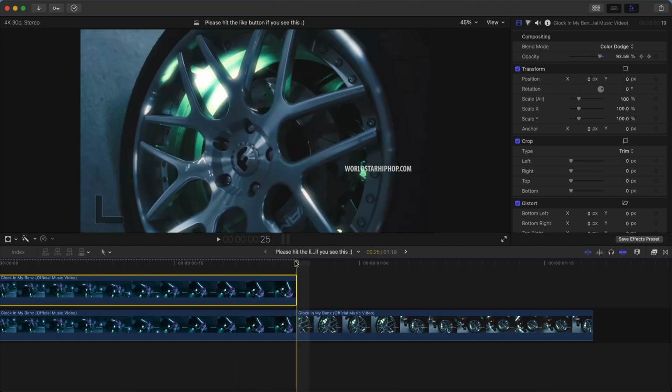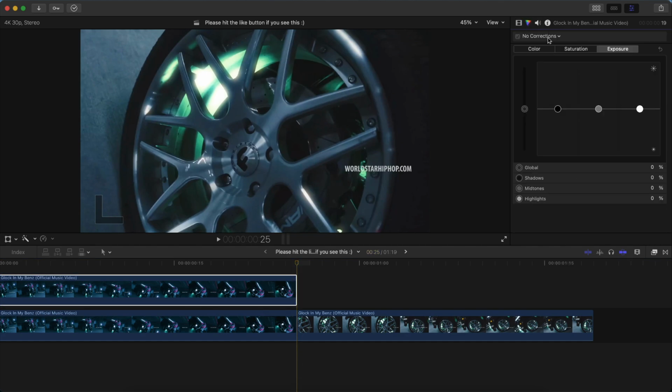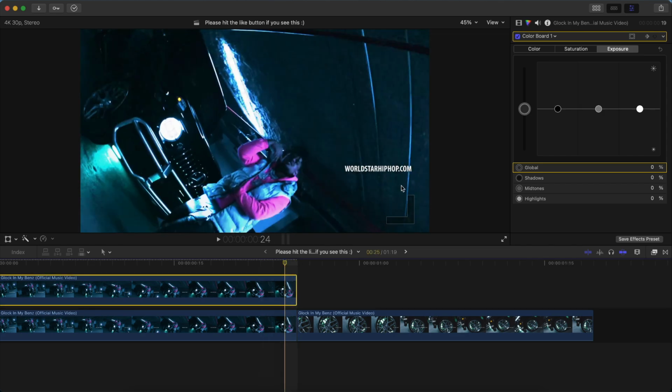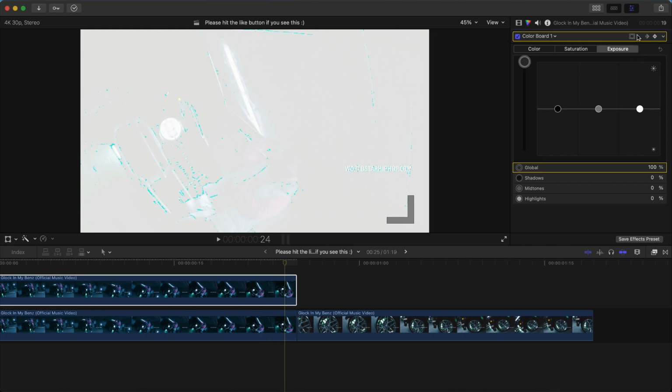From there, we're going to go again from the beginning here. We're going to go to the color tab. And next to where it says no corrections, hit the color board option to bring up the plus button to add a keyframe. So add that there. And then we're going to bring this up all the way to from exposure. So you might have to go 1 frame to the left actually to be able to see that. So from here, just drag this all the way up.